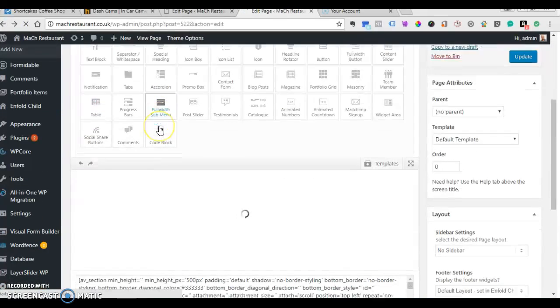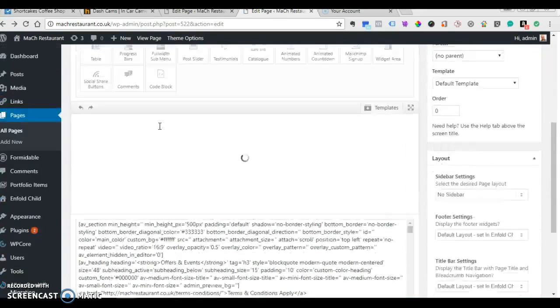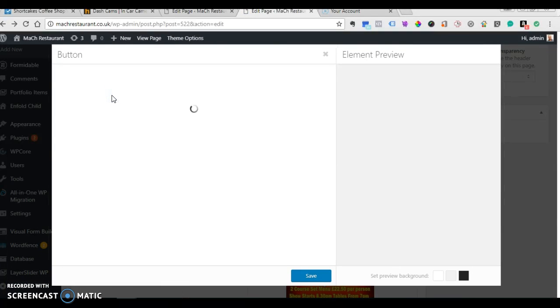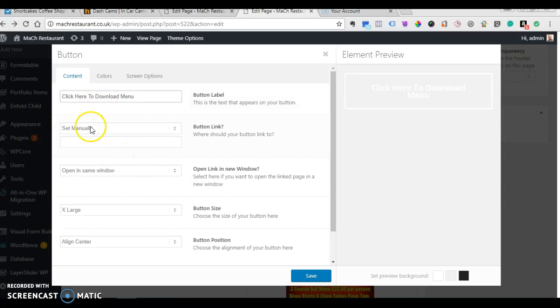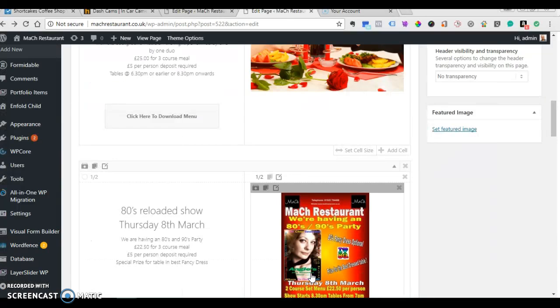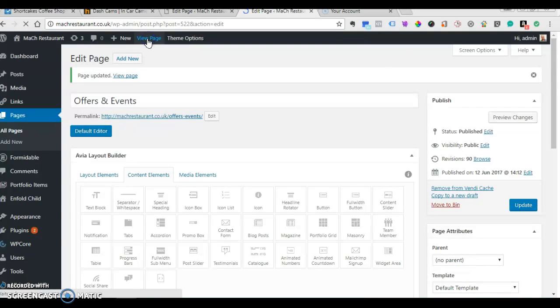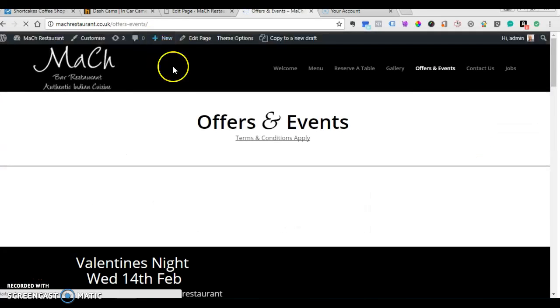We will then scroll down to the button. We click on the button, and then in here, set manually, I would right click and paste the link, click save, click update, and then we can go and view the page to see what we got so far.